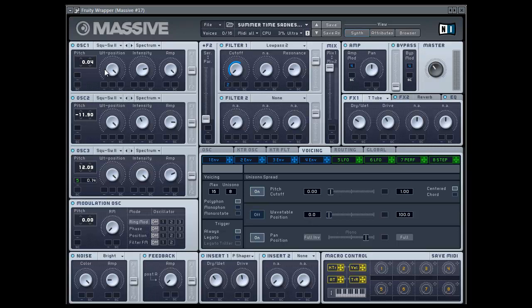You want to go to oscillator 1, put that at 0.04 for a little detune action. Square saw 2, spectrum, copy my settings across the board. Oscillator 2 is going to be a negative 11.9. Square saw 2 again, spectrum, copy my WT, intensity, and amp positions. And then oscillator 3 is going to be a square saw 2 again, spectrum, copy my settings. This is going to be at plus 12.09.